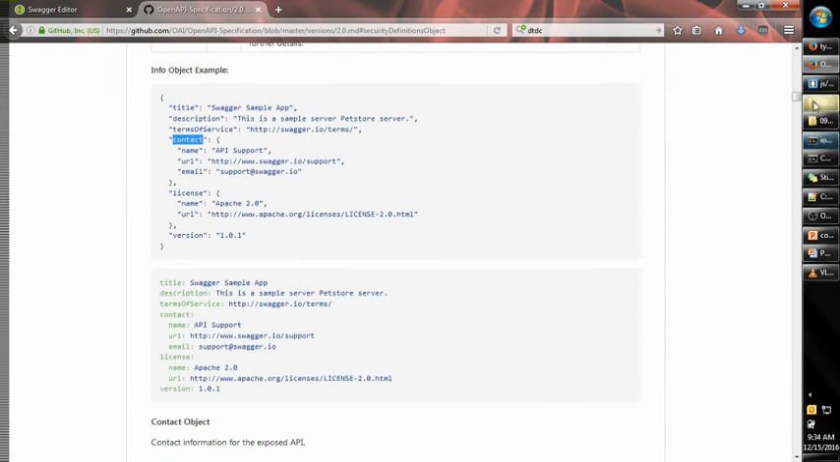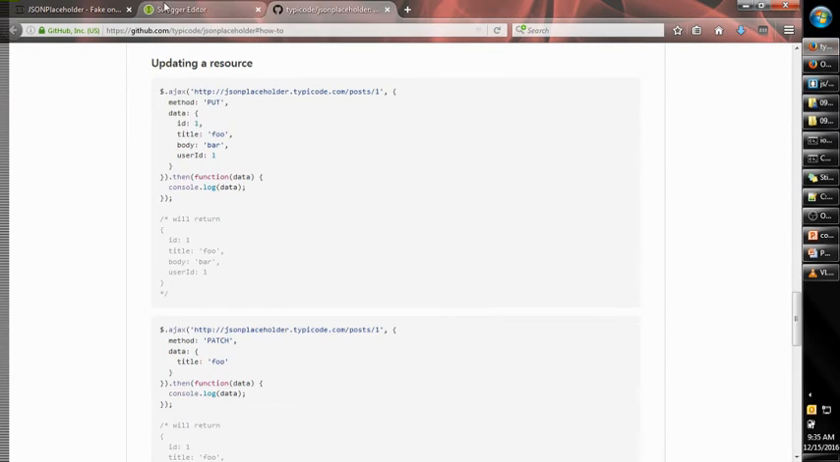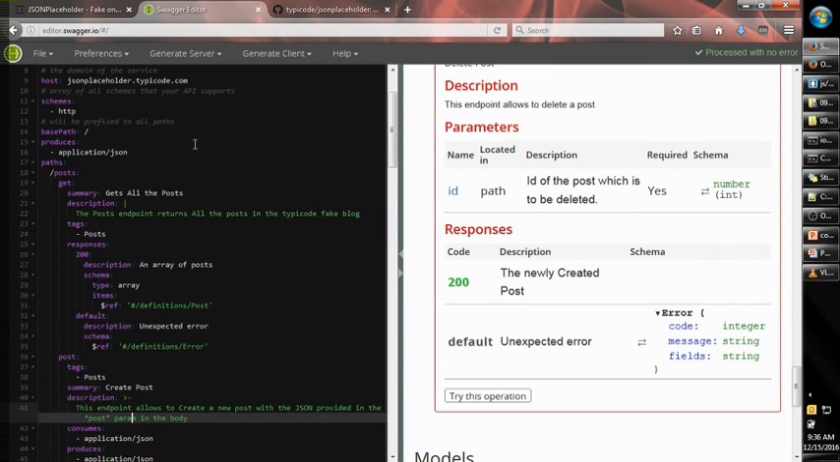Okay, so next we will see how to build this Swagger backend. Here the design part ends. Now you have to write the backend code, and Swagger is very much vendor agnostic, so you can have your own preferred languages to implement your server or service.